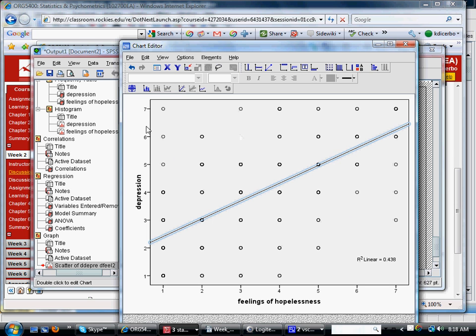And similarly up here, if you have low feelings of hopelessness, then it's unlikely, there's a few people, but not many, who are up here having high feelings of depression. So again, it's another way of confirming that relationship between these two variables.